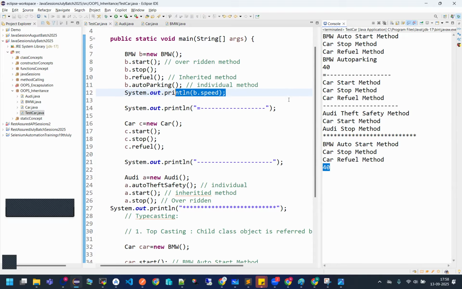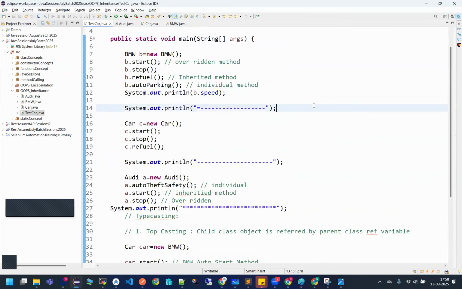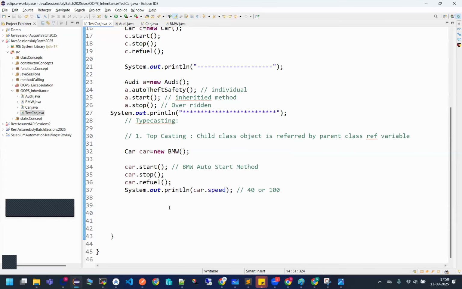Okay. So this is the concept of inheritance, the concept of upcasting. Upcasting is when a child class object is being referred by the parent class reference variable. And what can the parent class reference variable access? It can access all the overridden methods, all the inherited methods of the parent class, and all the variables of the parent class.